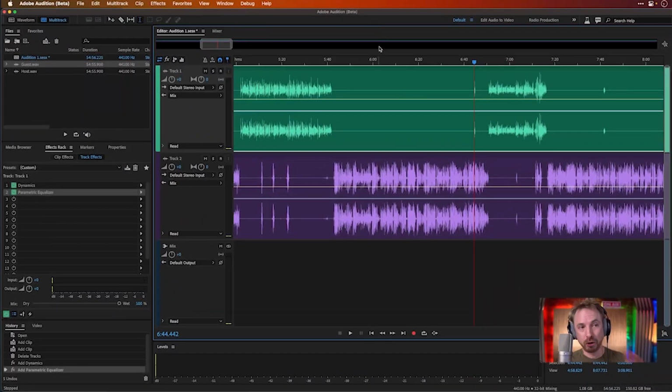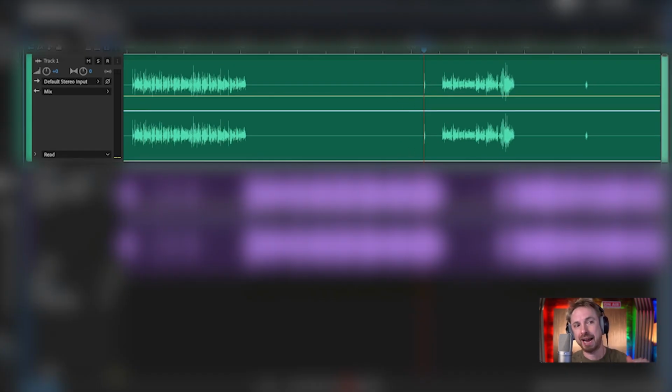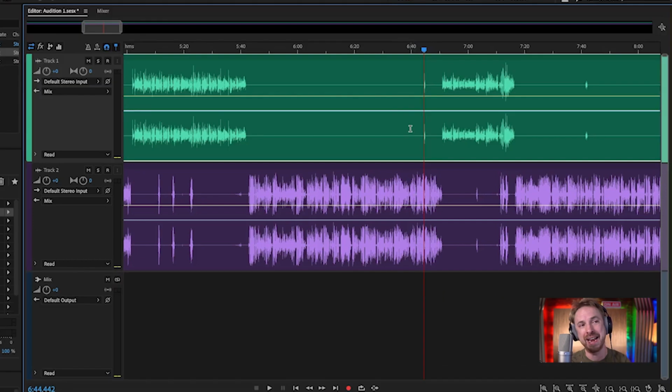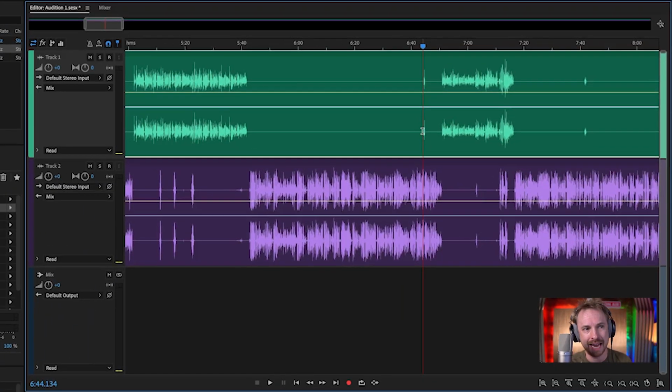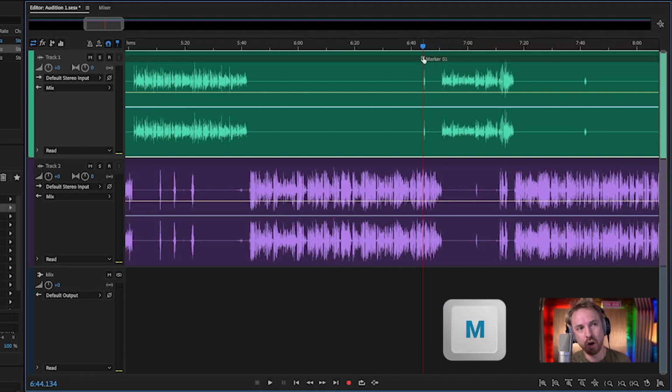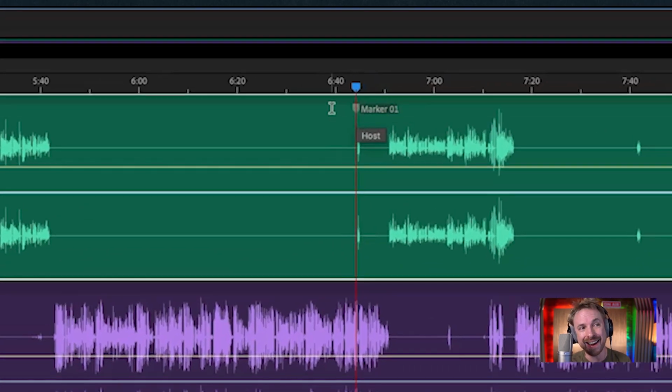So here we are in the multi-track, which is where we'd have multiple audio tracks, say a host on one track and a guest on another track, so we can go through and edit. Now what I can do is add new multi-track markers to individual waveforms. I can't believe this wasn't a feature before. Just by hitting M on a selected waveform. Look at that, marker 01 goes inside that waveform.